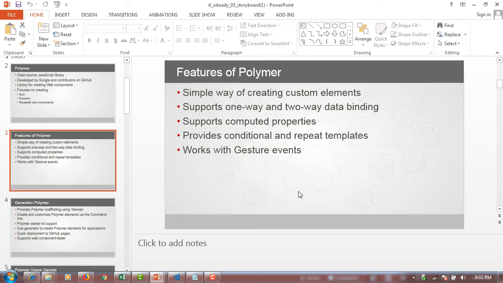Polymer also adopted template based web component development, where they provided repeatable as well as conditional templates which can be applied on your web applications. Polymer provided specific interest in coming up with gesture events, where huge number of interfaces were built in order to trap the gesture and fire the events.